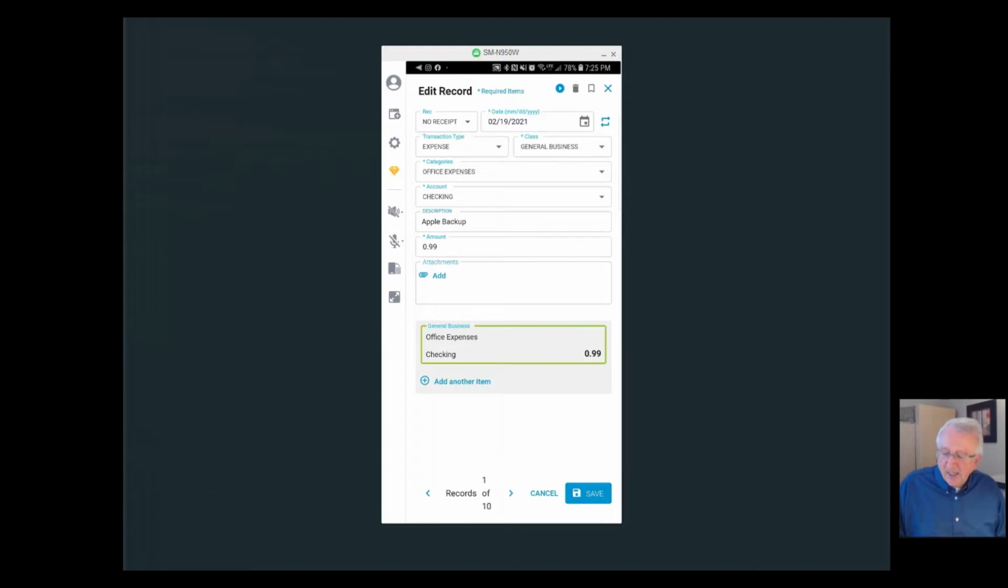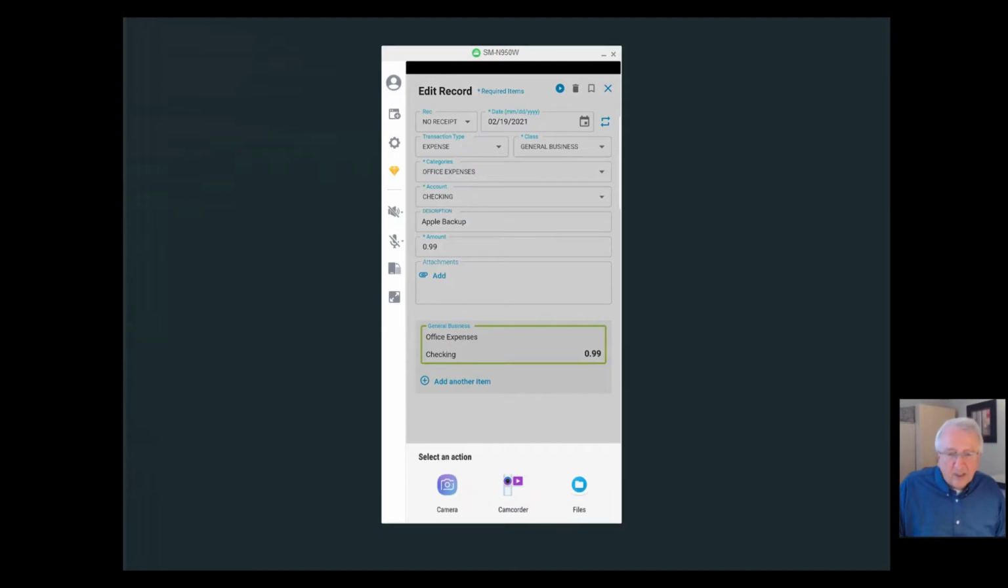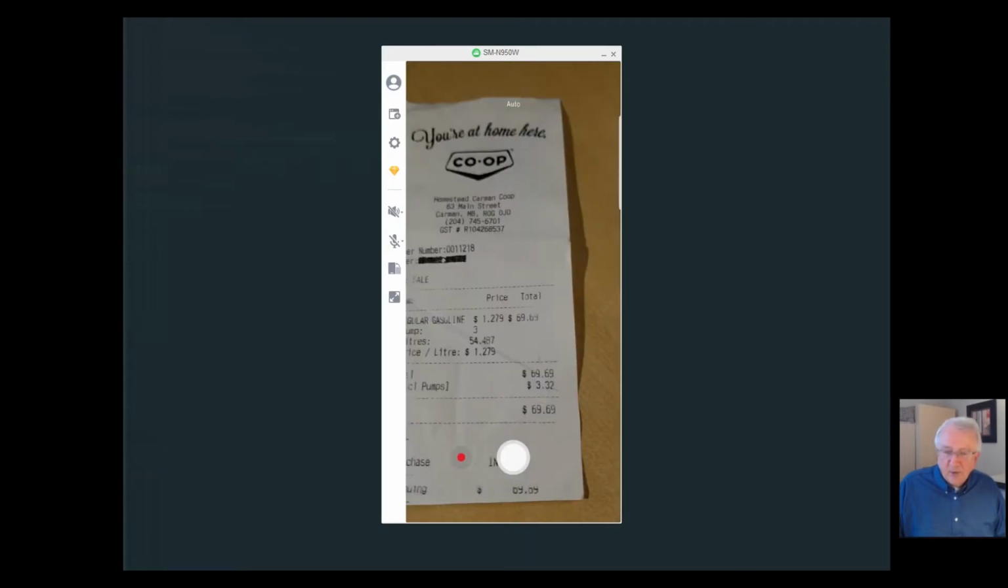So let's try attaching. We're out with our cell phone. We've just had an expense. So let's use the Add button to bring up a couple options. We can use the camera to take a picture of a receipt, or we can choose files to attach a receipt that maybe you got emailed to you as a PDF, or it's on your phone in another storage area, or even on your computer. You can use files to attach something you already have. Anyway, we're going to take a picture of a receipt.